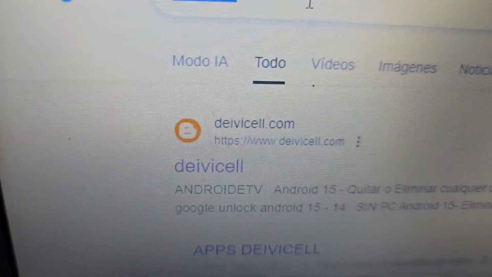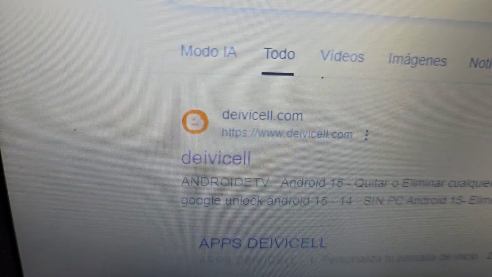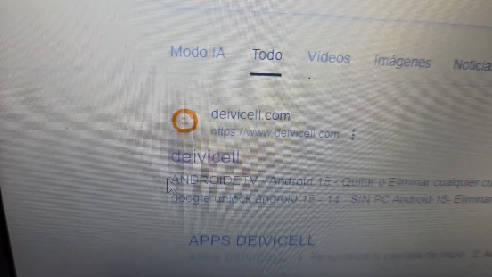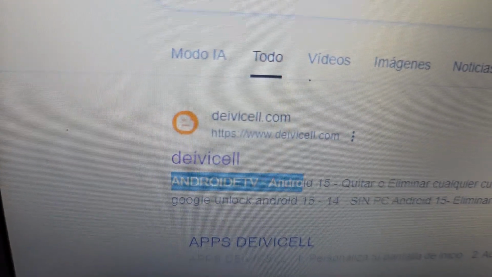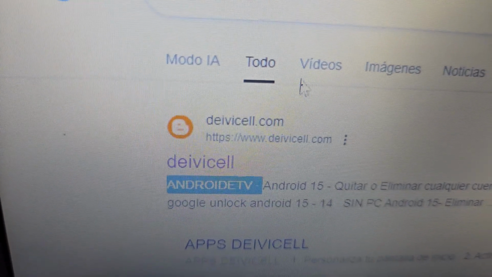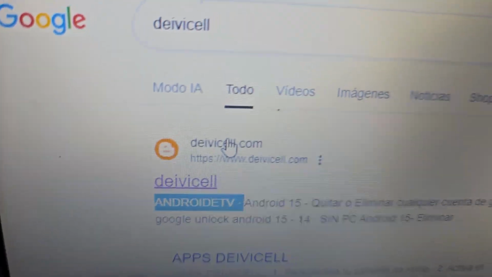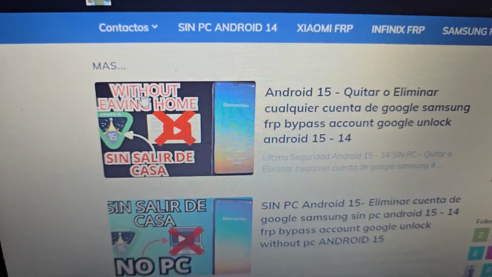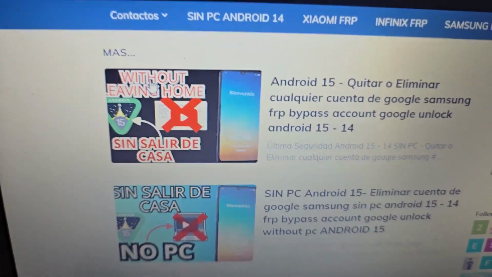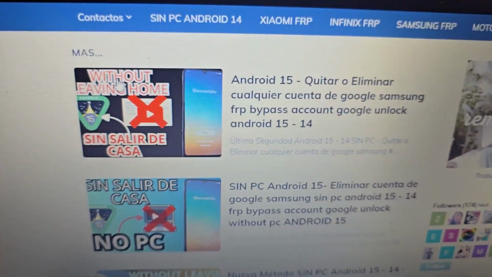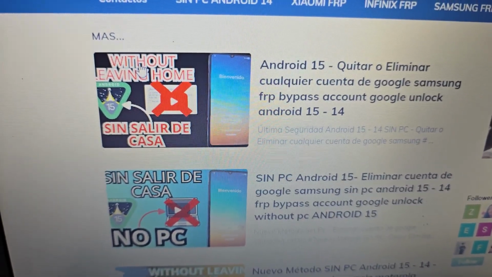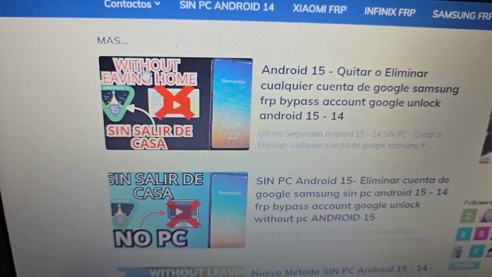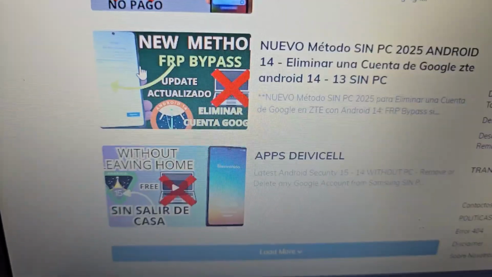Down here on Google you'll be able to find them, Davicel base, or maybe you'll see Android DTV as it appears below. Don't worry, it's the same. We're going to select this page, which takes us to all these entries. We'll also be able to find many more, different methods, and updated information here on this page, including various models and several video tutorials for PC and without PC.